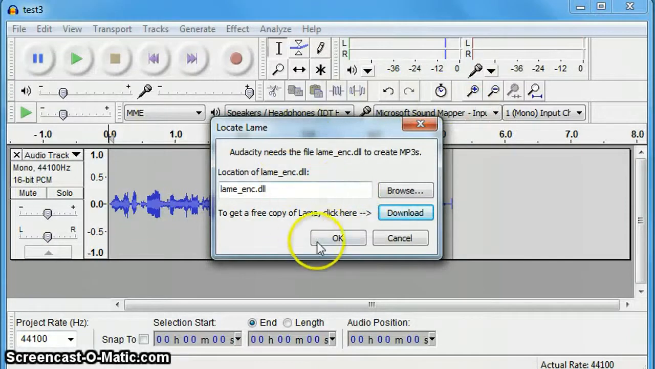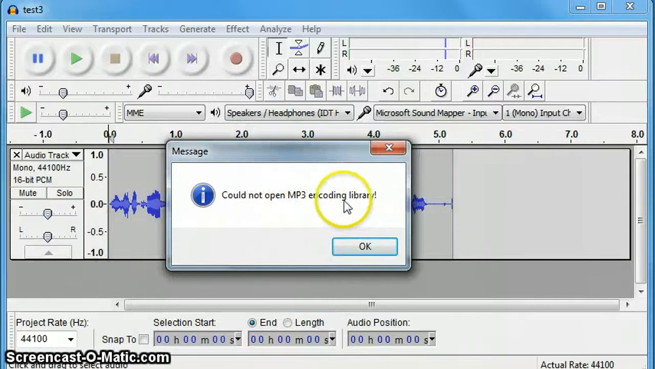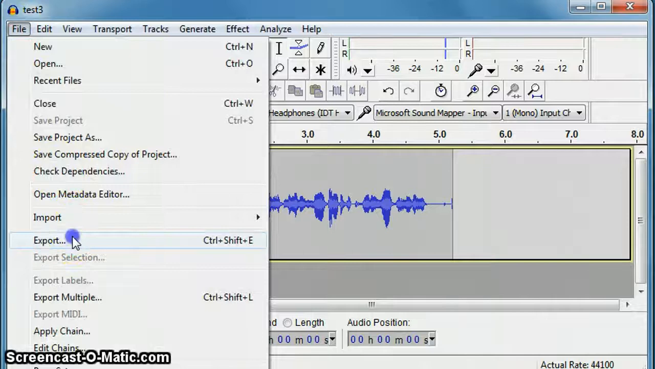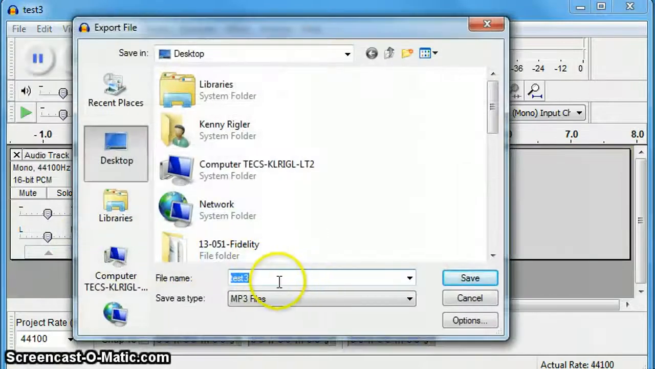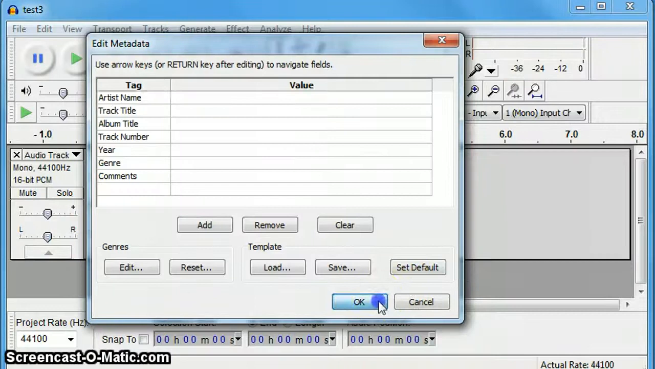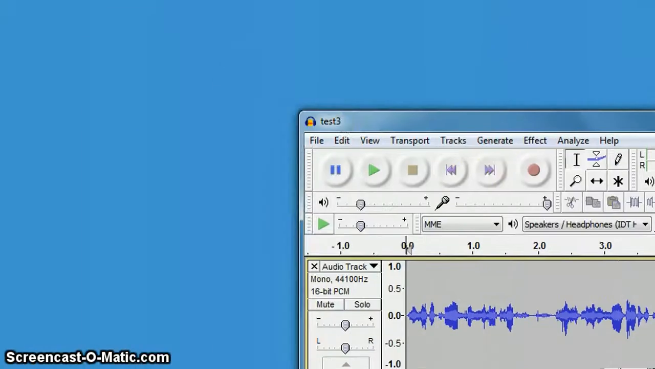Now the first time you try to do this, hit OK, and it may not work. It could not open the mp3 encoding library. That's okay. Hit OK, and you just need to try it one more time. So now go back to File, Export. Here's my file, my mp3 name, test3. I'm going to save that, hit OK, and it works. And just like that, it took and put this test mp3 file right there on my desktop.